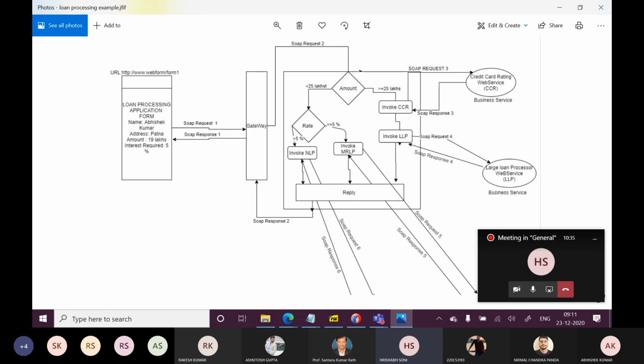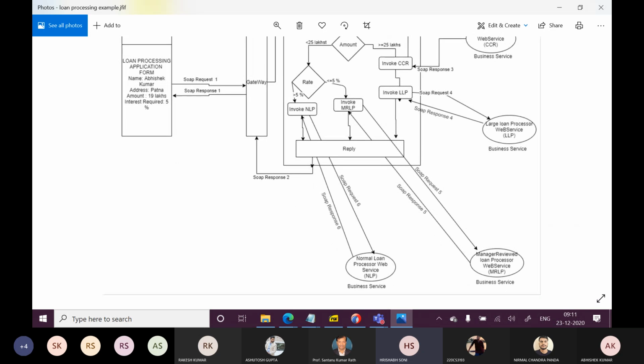Depending on the logic, we'll go to the different services using SOAP requests. So we'll check the amount, whether it is less than 25 lakhs or greater than 25 lakhs. If it is less than 25 lakhs, we'll again check the rate of interest. So if it is less than equal to 5% or greater than equal to 5%. If the rate of interest is less than equal to 5%, we'll invoke MRLP.